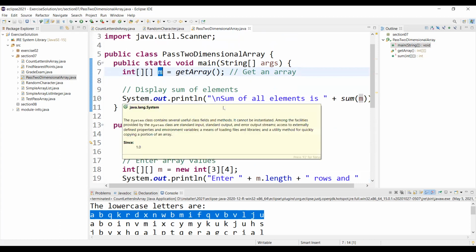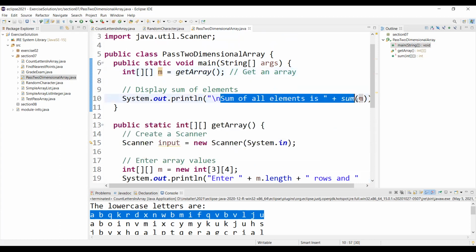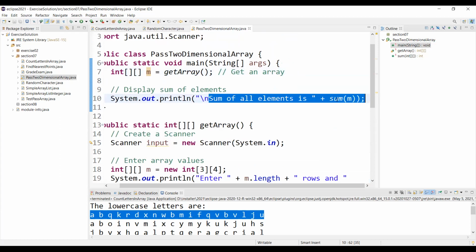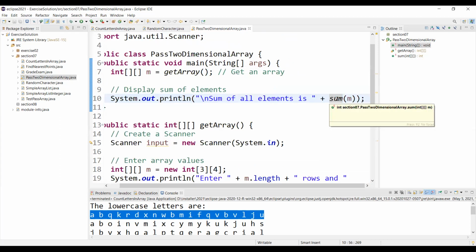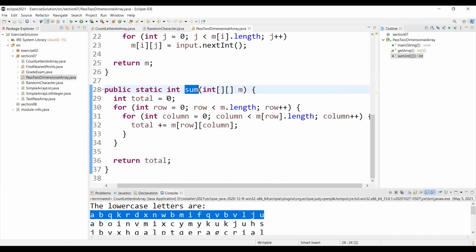And then I would like to show the summation of the elements. So I want to sum all the elements. So this is a method sum. This will return an integer. You can see here, it returns an integer value. And also you can see from this outline, the getArray is a two-dimensional array, and then the sum method is an integer. So it will return an integer value.